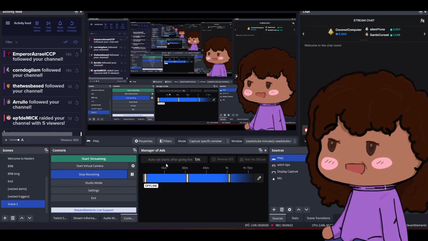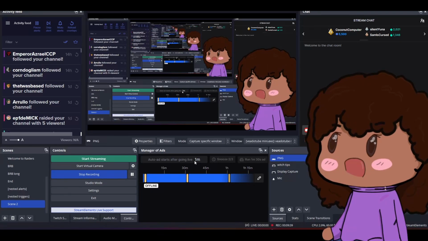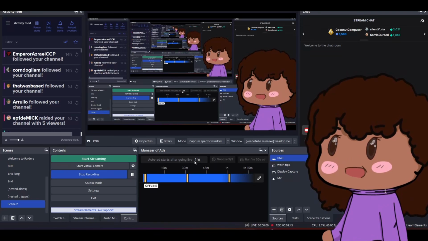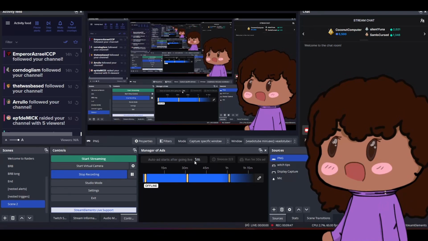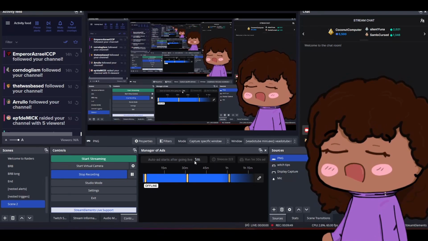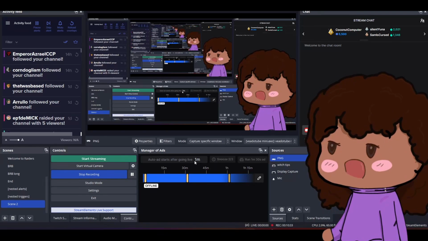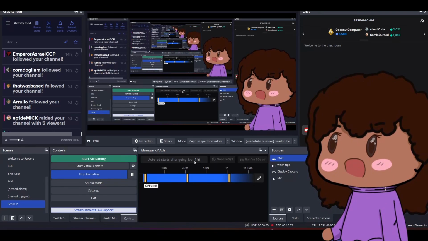This here where it says auto ad starts over after 1 minute, that is where you will see it say your ad is about to start running, or where it will become bright yellow and say you've got 3 minutes, 5 minutes, or 10 minutes until ads start. So you can let everybody in your channel know, hey, an ad's coming up, and that's how you can manage and control them, making it a more pleasant experience for everybody on your channel.